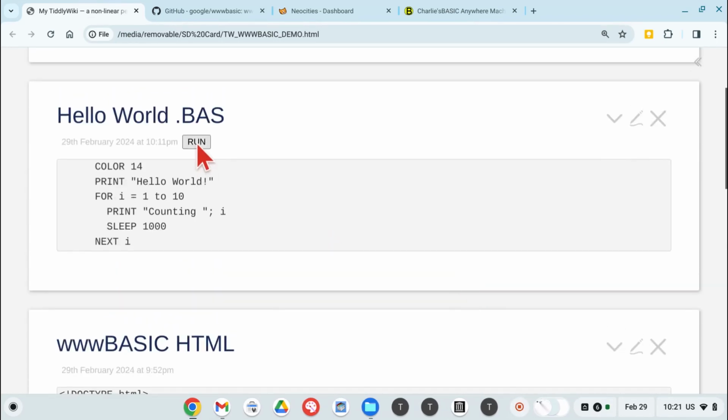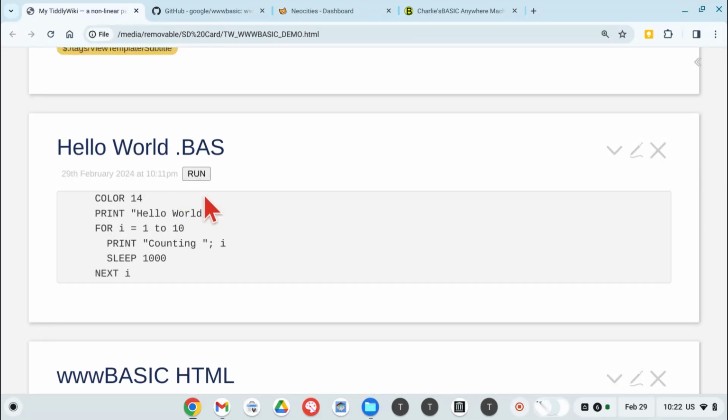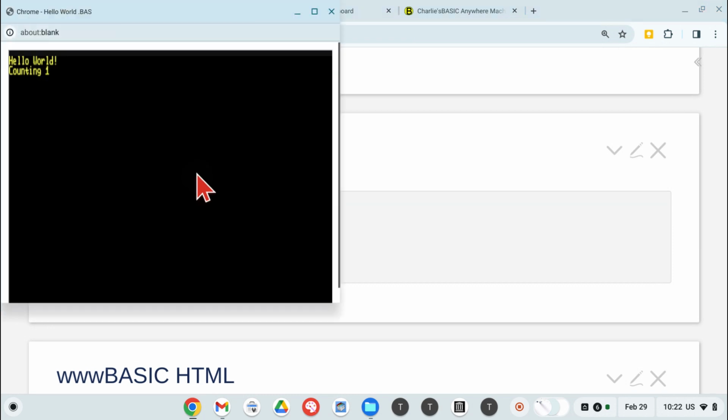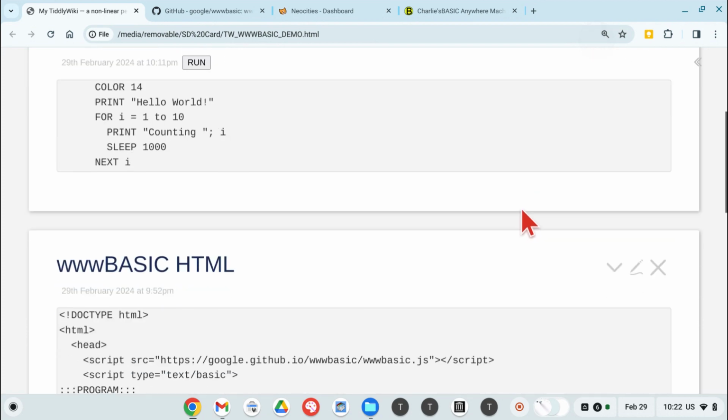And now that we've got this nice little setup where we can have a basic program in a Tiddler and have a run button that we can click on to run the program and have that program running in a separate window. That's nice. Before doing anything big, I'd like to do a little bit of cleanup here.